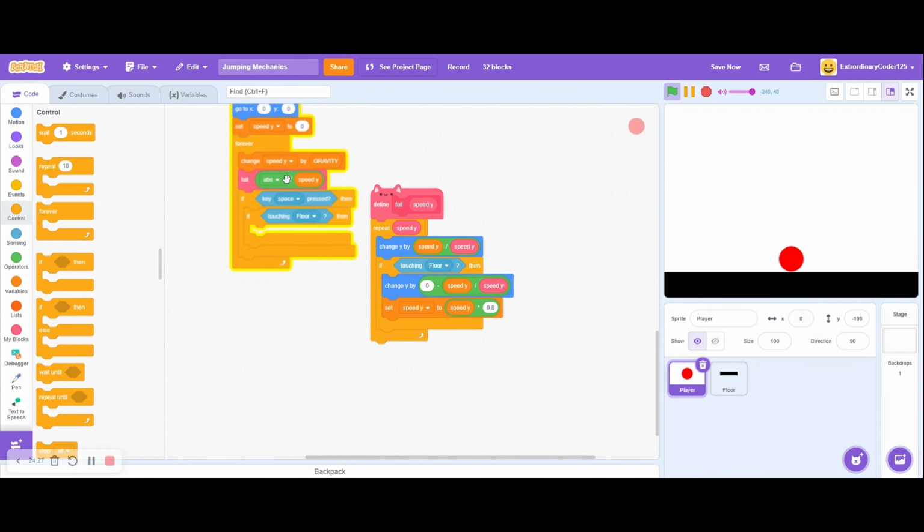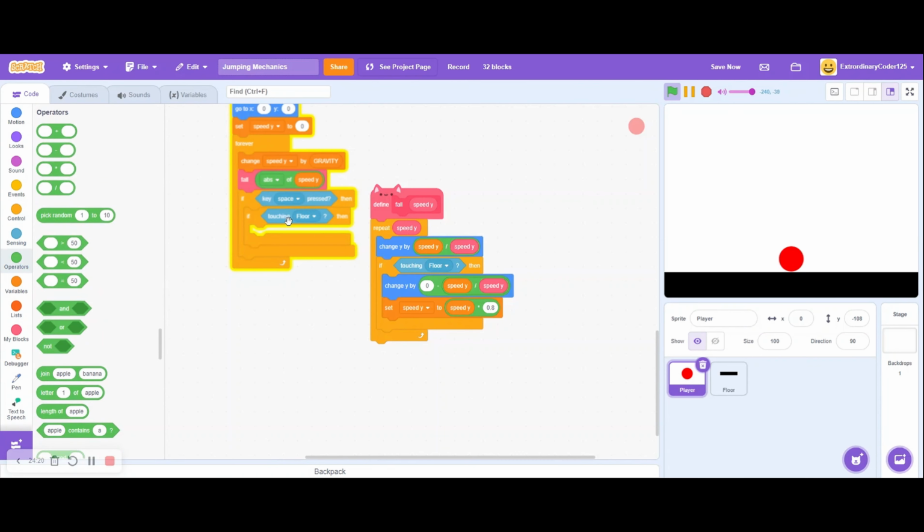But wait a second, because at first here it checks if it's touching the floor, and then it makes us not touch the floor. Because if I check if we're touching the floor, it says false. We're not touching the floor because we made that we're not touching the floor. You understand what I'm saying?